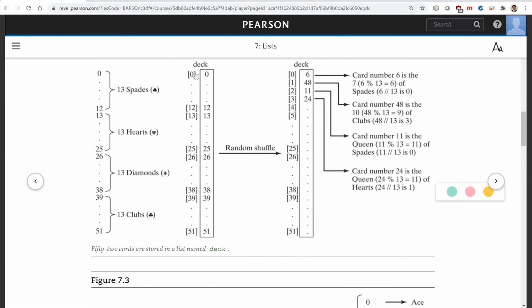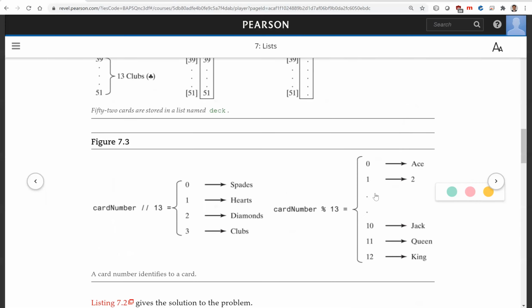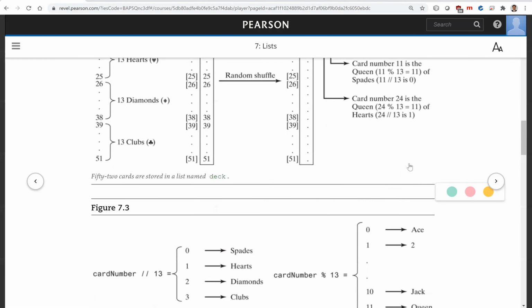So now, for these numbers we have in the deck, we're going to randomly shuffle it. So this is what we have. Now pick the first 4 numbers. Here, 6, 48, 11, 24. So what is 6? 6 is here in the spades. And what is the card number? That is 7. Because look, 0 is Ace and 1 is 2. So the 6 is 7.